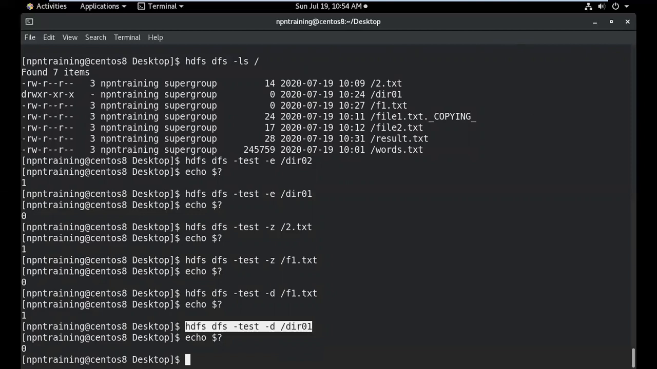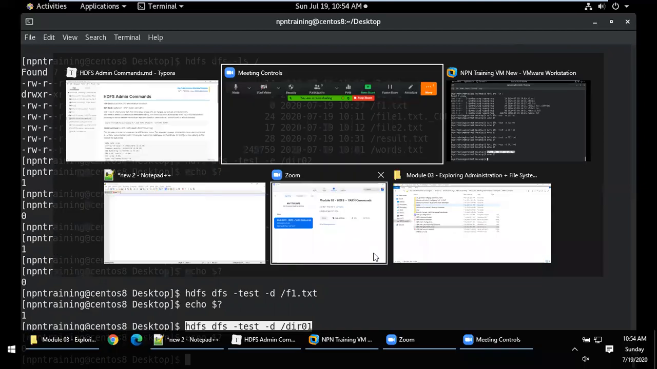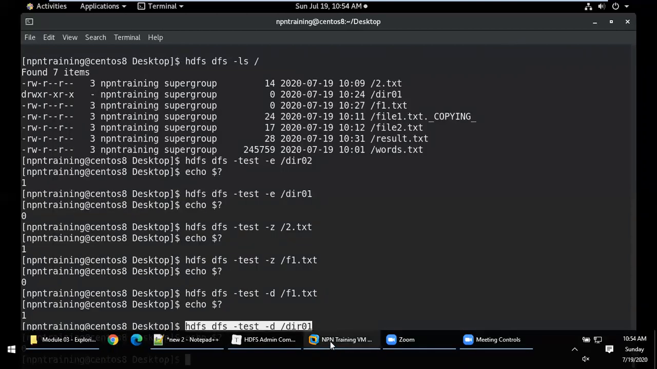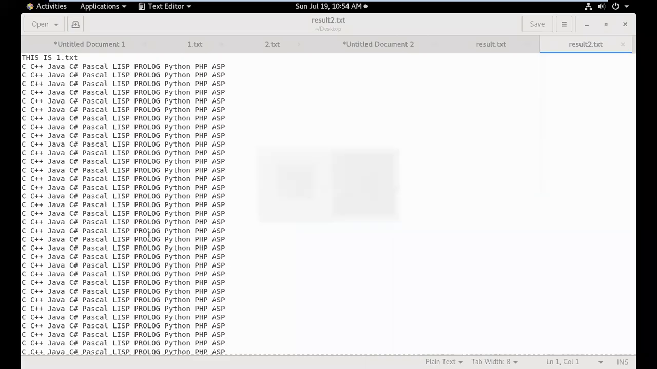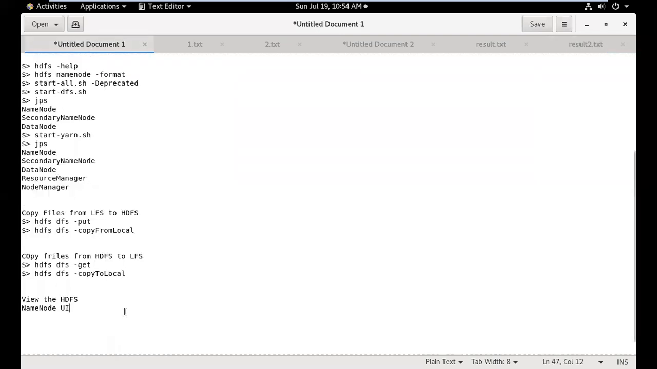Let me get into the next important set of commands, what we call admin commands. Very important one. Let me go to the admin commands. Now we are done with the DFS commands. There are a lot of commands. So now let's go to another set of important commands, what we call admin commands.